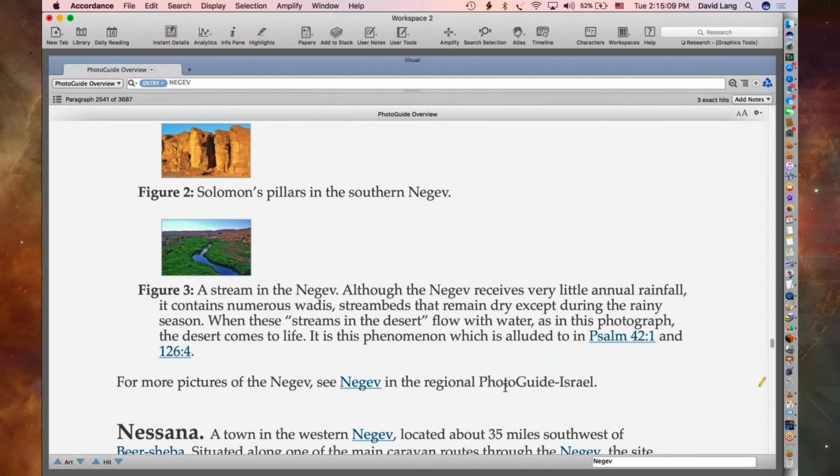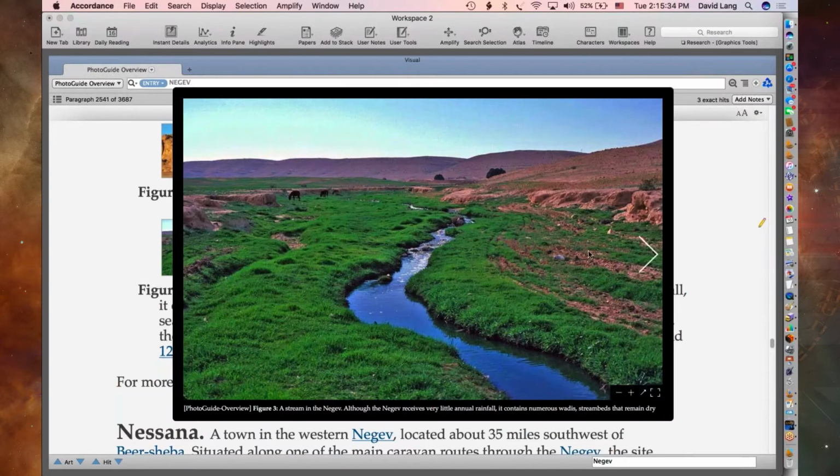The photo guide has gotten so large, we've now had to divide it among a number of different modules. And so the overview will point you to the appropriate module. So if I were in a site in Turkey, it would say, here's a link to Photo Guide Turkey. And if I'm in Israel, here's a link to Photo Guide Israel. But this picture here is a picture of a stream in the Negev.